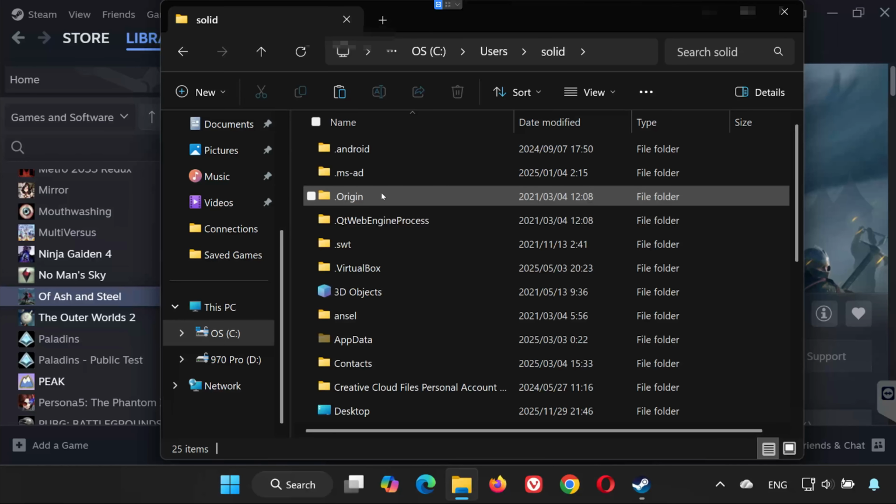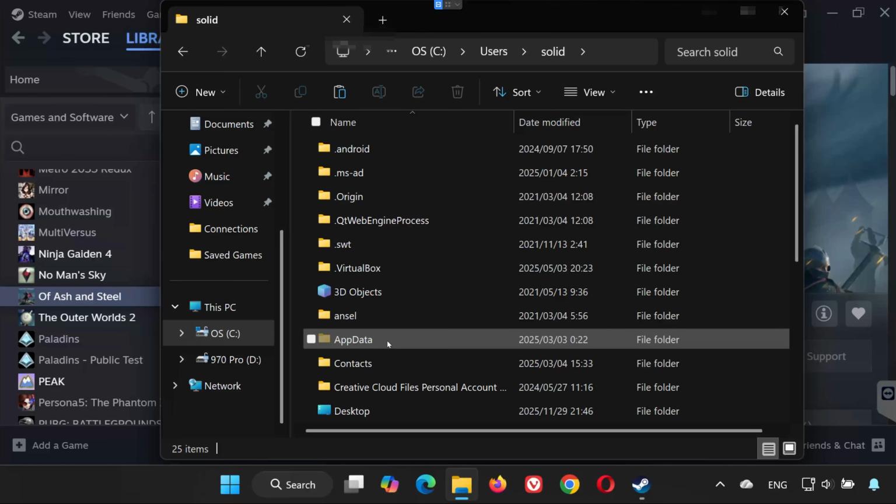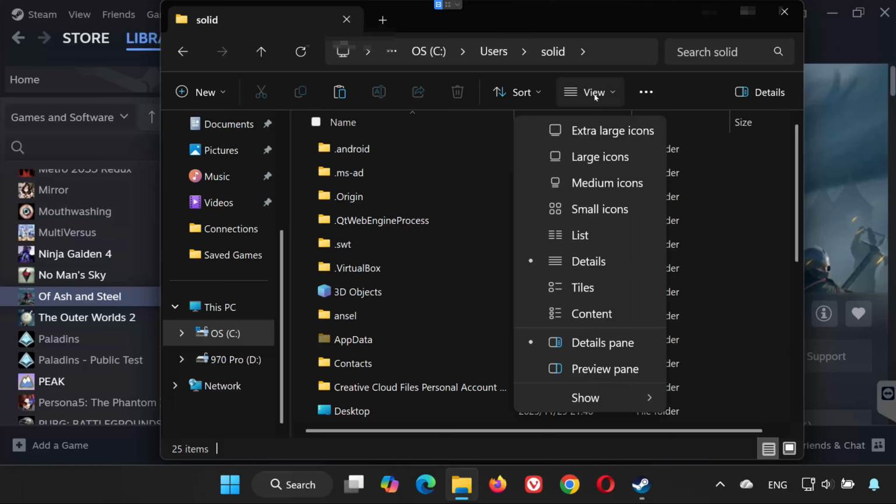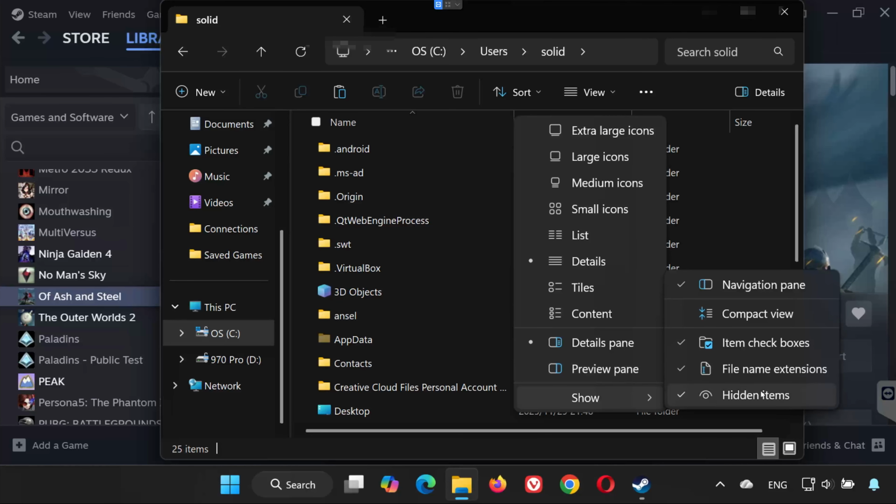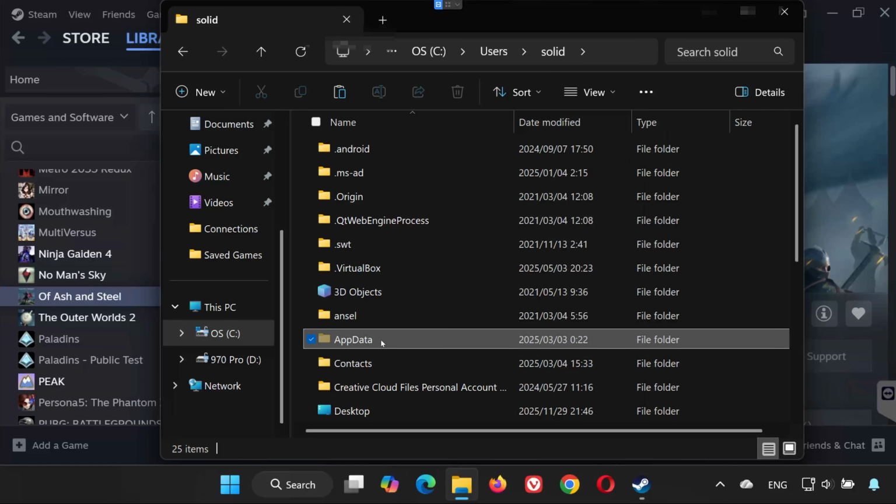Look for the App Data folder. If you don't see it, click the View tab at the top. Select Show, then click Hidden Items. Once you can see App Data, open it.